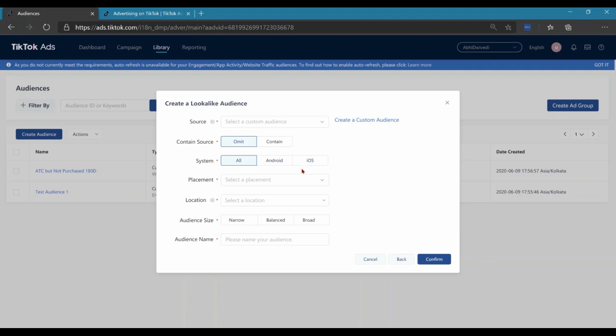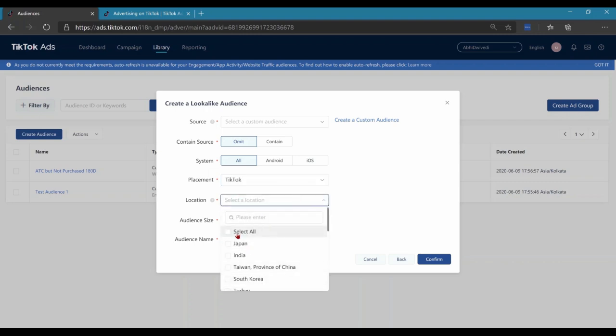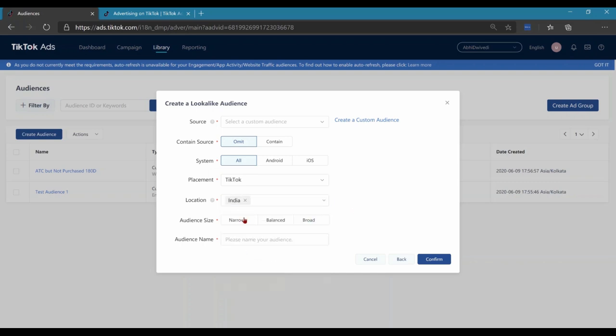System, Android or iOS. Placement, select the app. We'll select TikTok. Location, select the country you want to target. Audience size, this is if you want a narrow, balanced, or broad audience. Narrow means they will be specific to your previous audience. Balanced means they are quite similar. And broad means that they're similar, but it's not targeting the most similarities. Then you can select audience name over here. And this is how you create a lookalike audience.